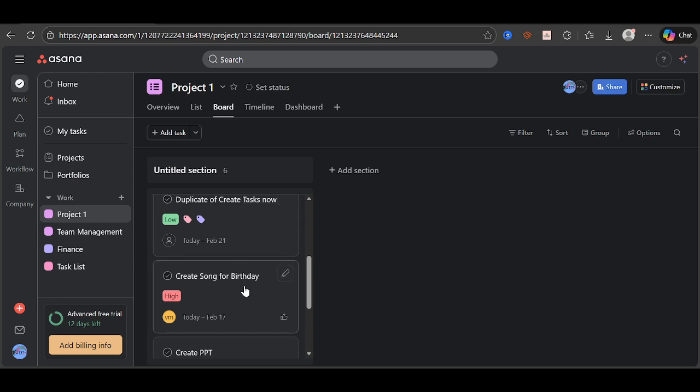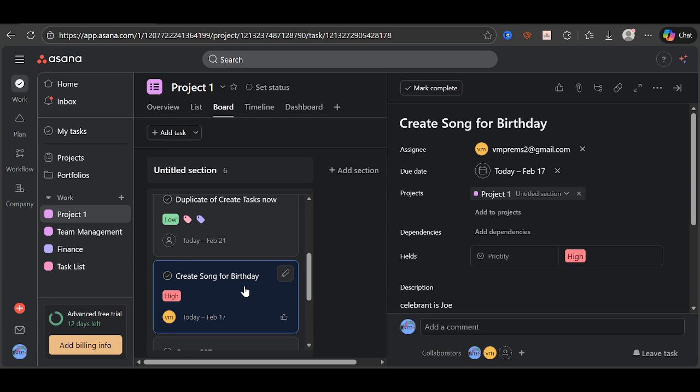Start by clicking any task to open the details pane on the right side of your screen. You can choose any task that would benefit from a label you plan to reuse. The details pane is where you'll find all of the task's information, including assignees, due dates, and more options.